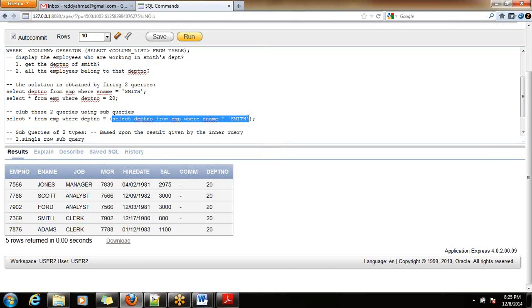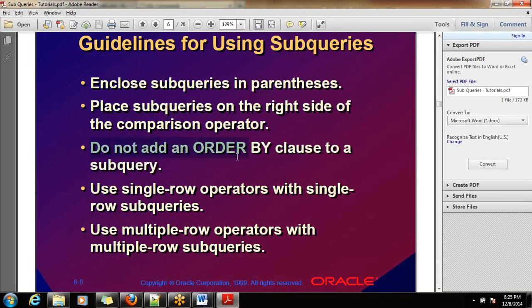And here you can see the same thing. Here also they are saying, do not add an order by clause to a subquery. Then use single row operators with single row subqueries and multiple row operators with multiple row subqueries, so that there will not be any clash.